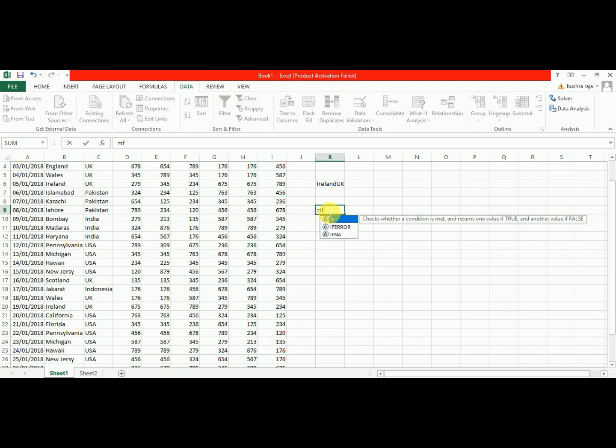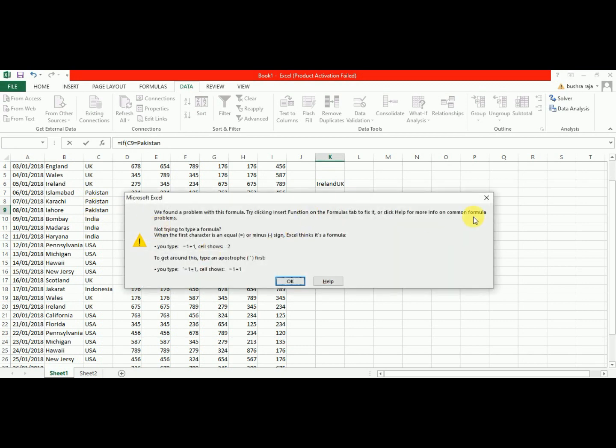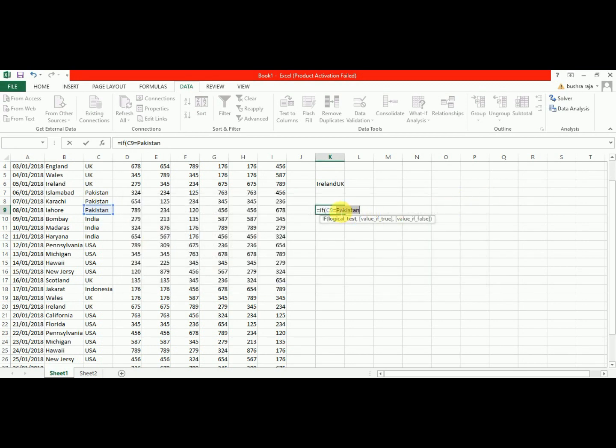In this case, I am choosing this. Pakistan is equal to Pakistan, sorry, it should be quote, okay, comma, then its capital must be Islamabad.